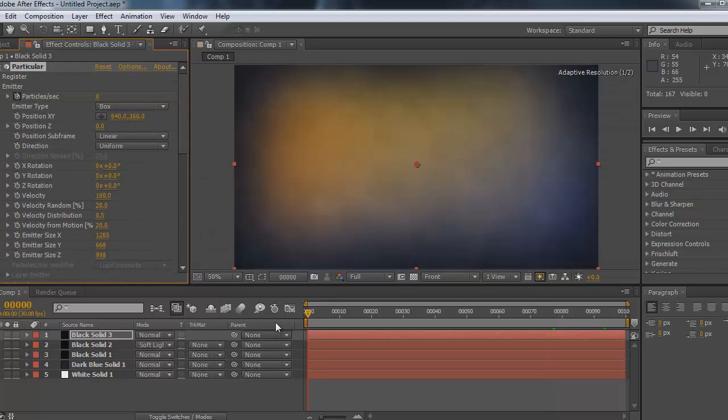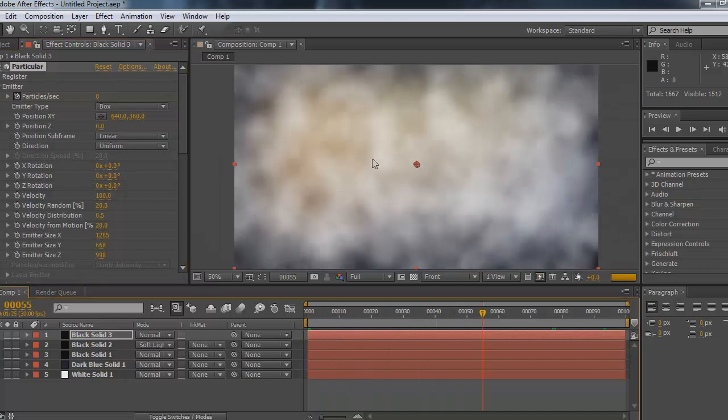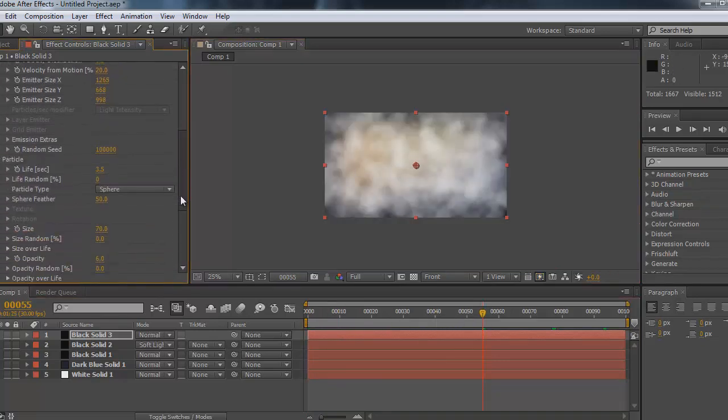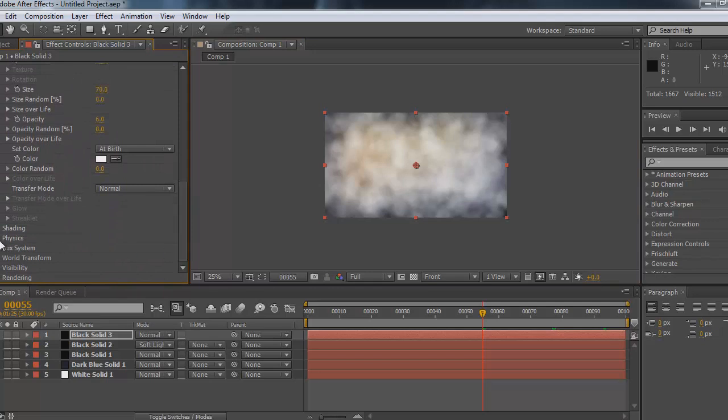We need more particles, so let's add another 0 here, so 50,000. This is how it looks. Maybe this will be enough, we'll see. So next we go to physics.